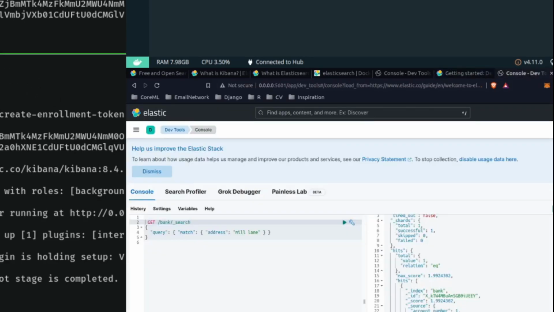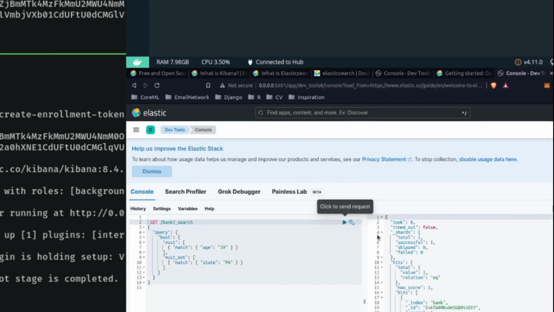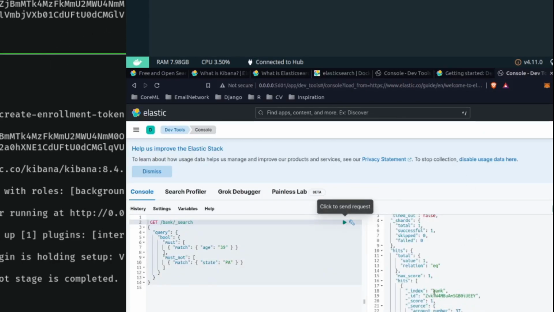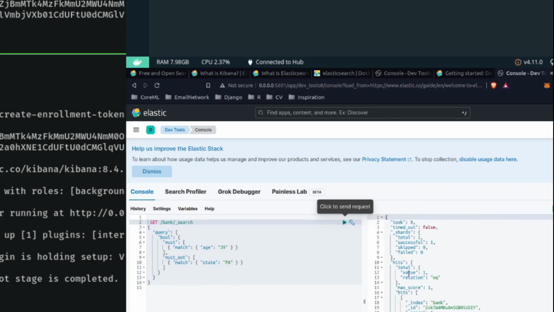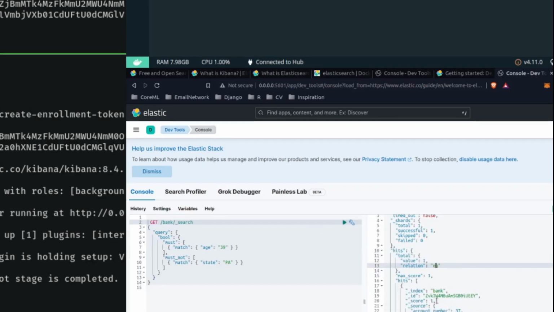So I'm just going to go and view the console, and I'm going to just run that. And here, sure enough, you see the guy. And how many hits do you have? Only one. And the relation is equal. And then you have index, bank. First name is McGee, and then Mooney, and then 39 years old. And employees reverses. All right.